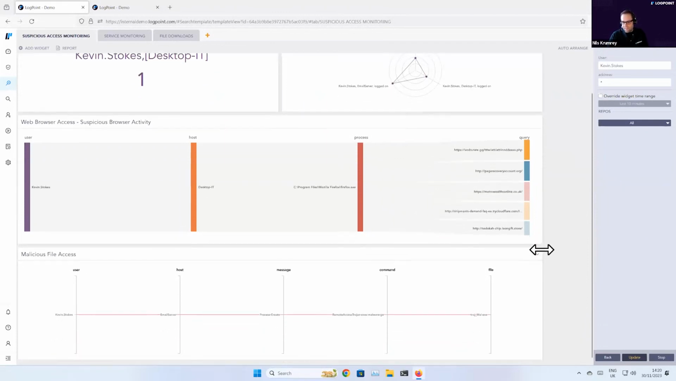And then also, this one, we call it malicious file access, but it's essentially any process creation on a machine that isn't his own. That's the rule set behind it. So we can see that Kevin Stokes actually executed something on this email server host.